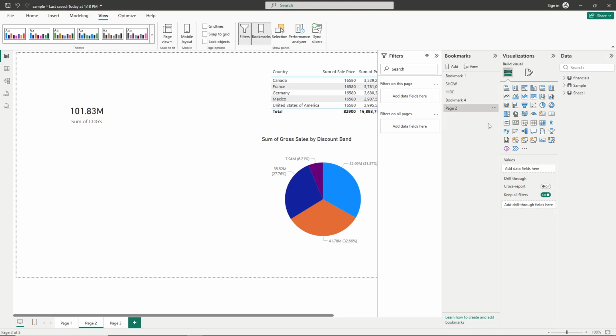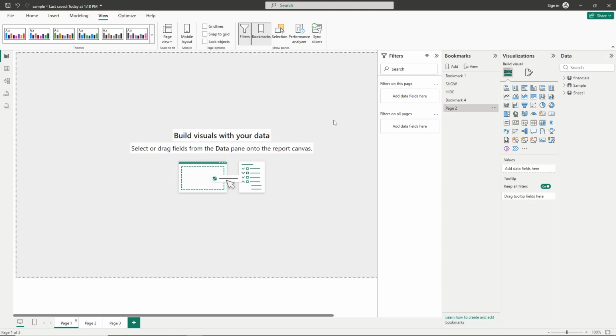Next, navigate back down to the bottom of your screen and click on another tab. This will be the page where you'll place the clickable element that takes users to your bookmarked page. You want to set this up on the page where users will start their navigation journey.